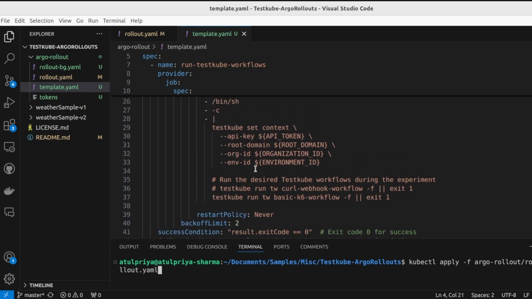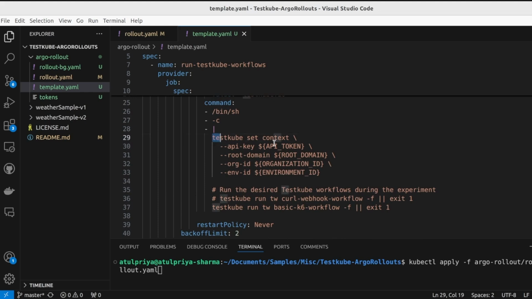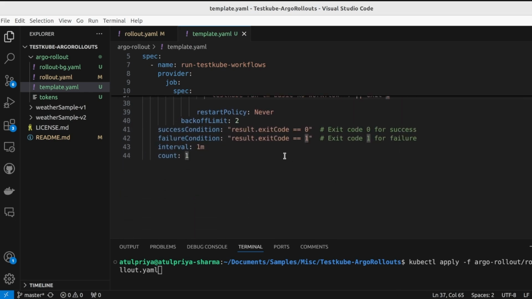So here we define the context. And to do that, we need to set the API token, the root domain, org ID, and environment ID. You can get all these details from your Testkube dashboard. Next, we will define the test workflow that needs to be executed. In this case, we would be running the basic K6 workflow, which is already present on our cluster.